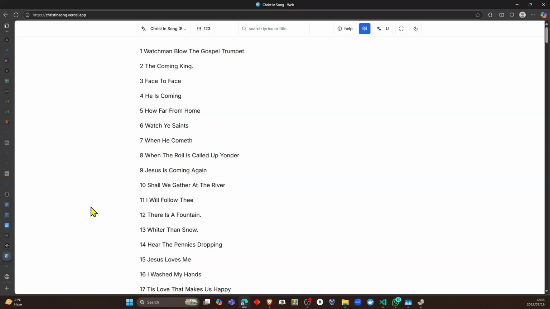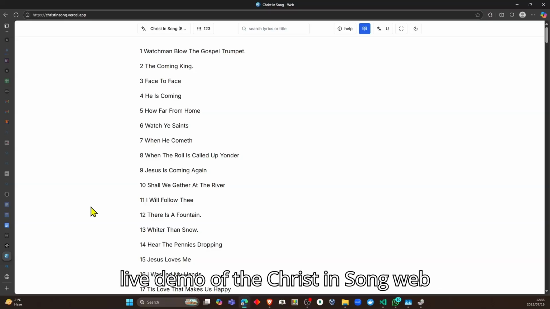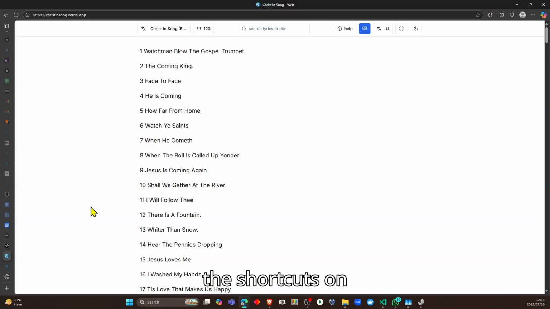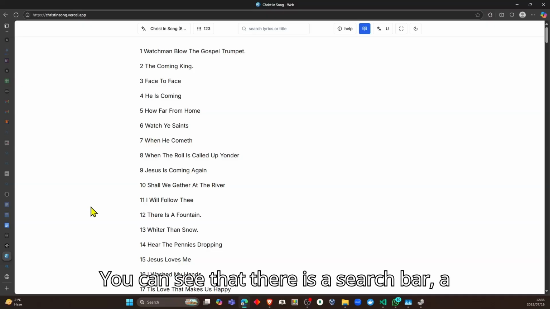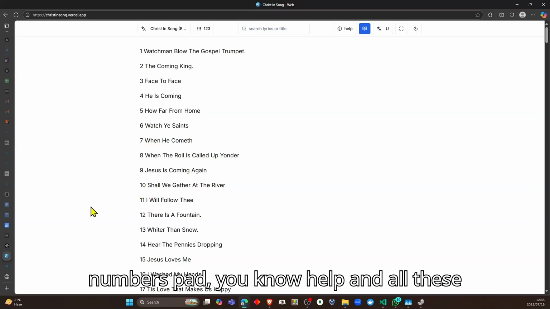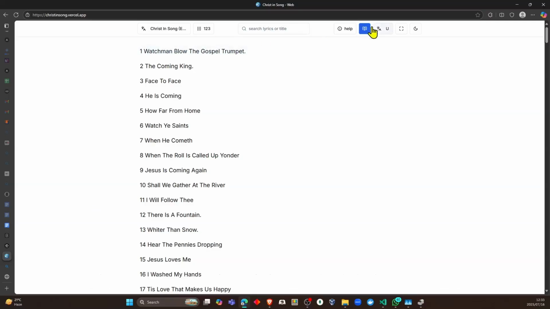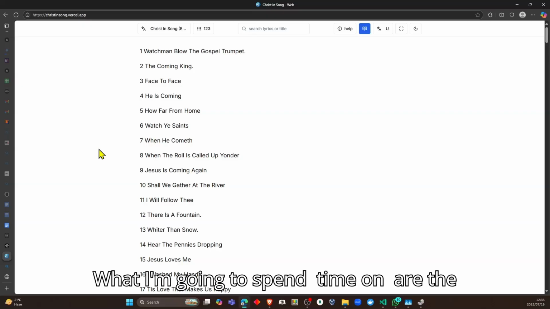This is a live demo of the Kyson Song web application. I want to run through particularly the shortcuts on this web application. You can see that there is a search bar, a numbers pad, help, and all these different buttons already on here. But what I'm going to spend the time on is the shortcuts.